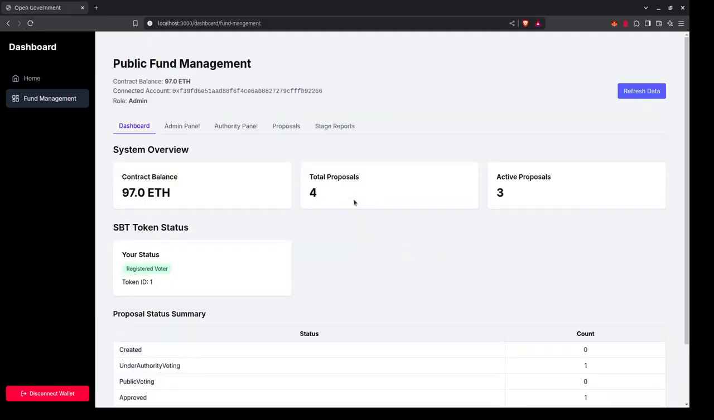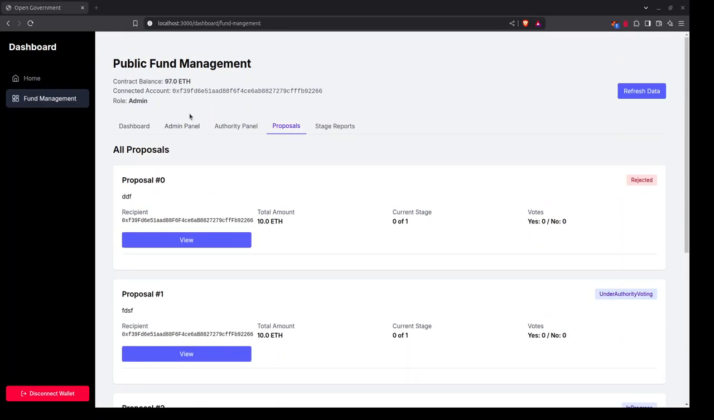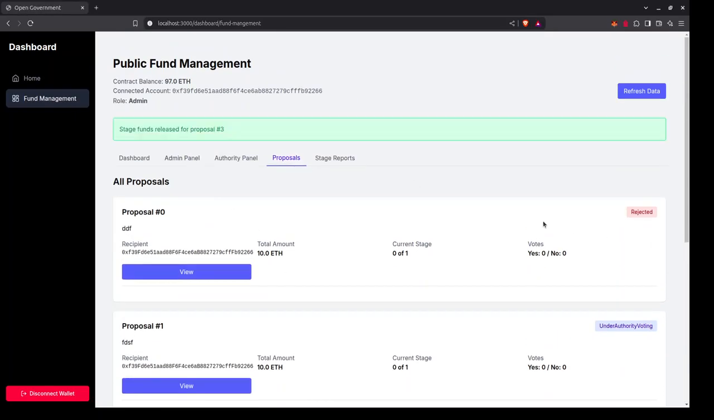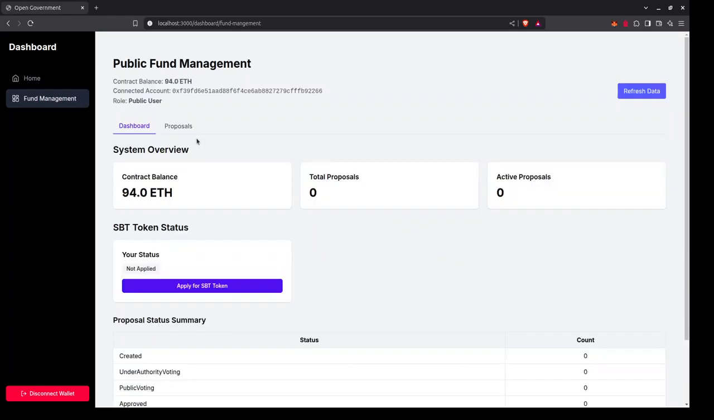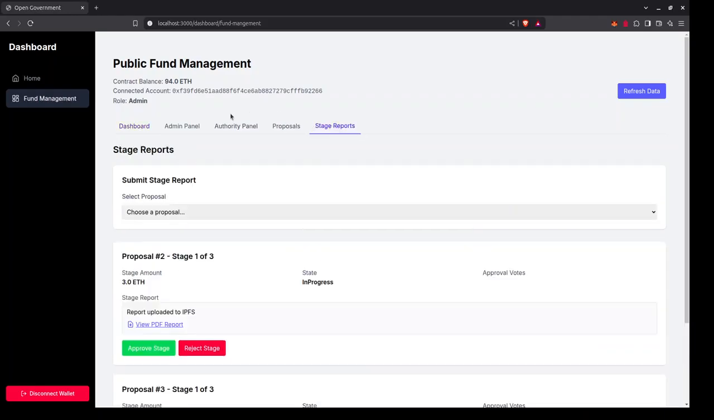As soon as the admin closes the public voting, if that particular proposal received a number of yes votes greater than the number of no votes, then it will be classified as approved. This is classified as approved over here, and the admin will release the initial funds. The current balance was 97, and after releasing the initial funds, you can see that the balance is 94. The first stage amount was 38, so now the first stage amount has been released.